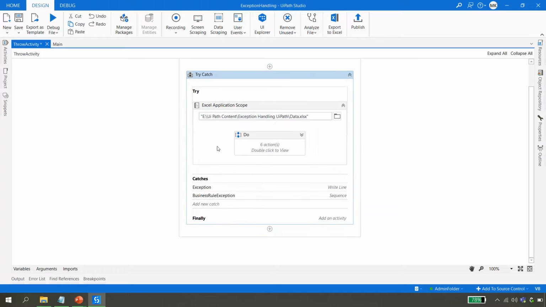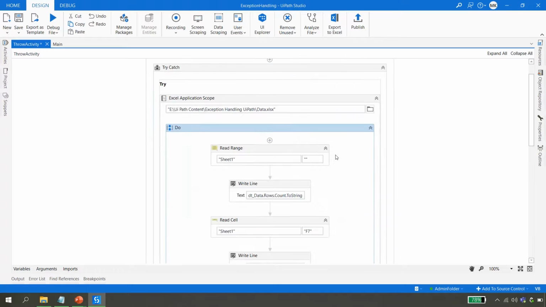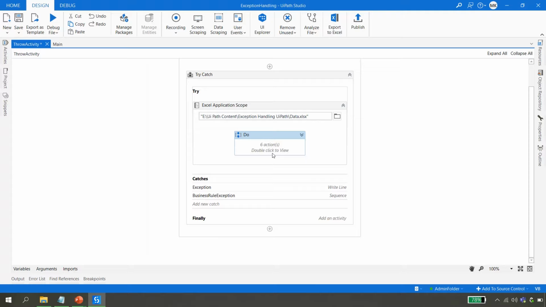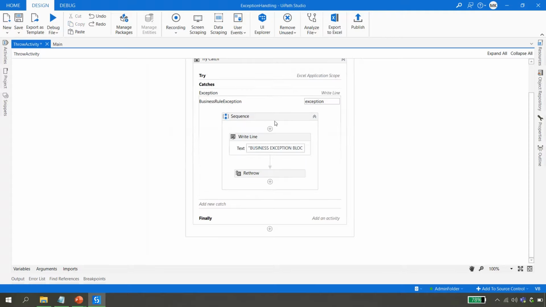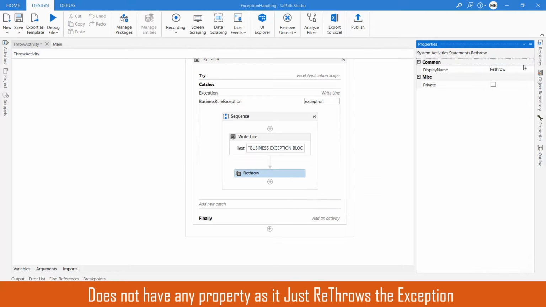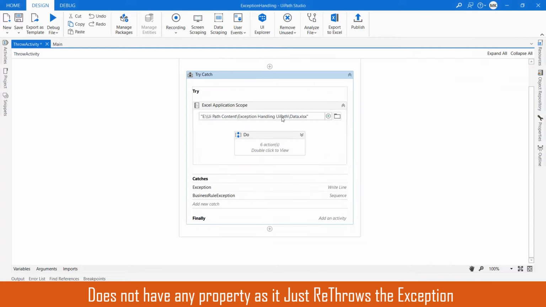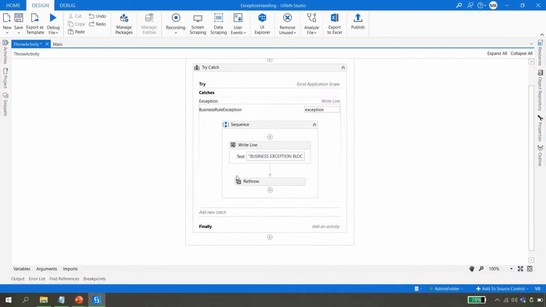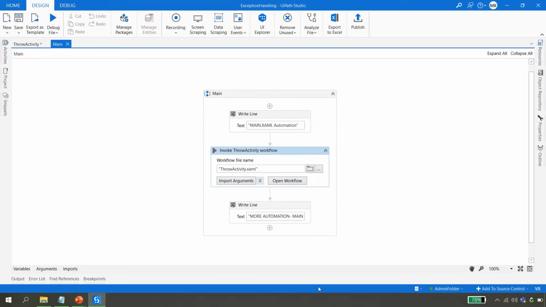So the child exception has some business exception here. It read everything, and whenever it reaches the exception block, we are just saying rethrow. Rethrow activity does not have any property. It simply catches the exception which you get from the try block, and sends it to bubble this exception up to the parent XAML. And which is the parent XAML? The parent XAML is main.xaml.